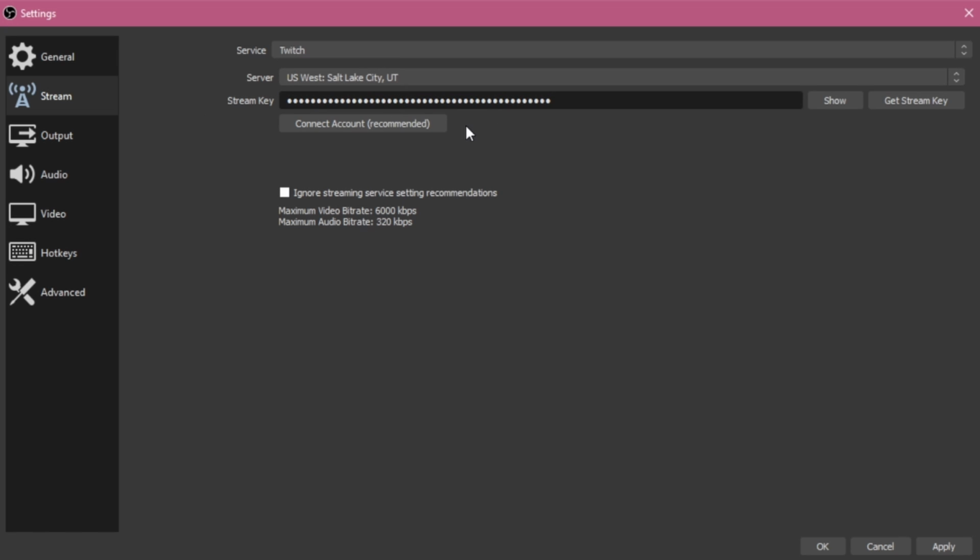Stream key, I will not show you my key because that is private information. But there is a tutorial here that tells you how to get your stream key from your Twitch channel. But if you don't want to get it manually and copy and paste it here, you can just link your account to OBS right here with Connect Account, and it'll just automatically generate the stream key into OBS. So that'll make it a lot easier for you.